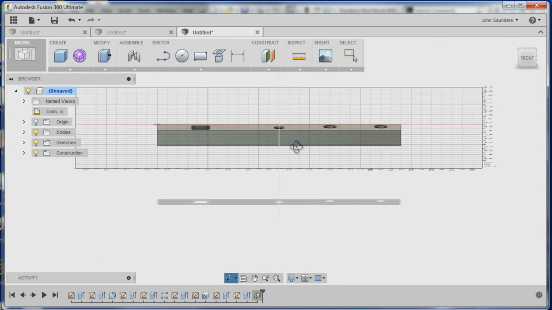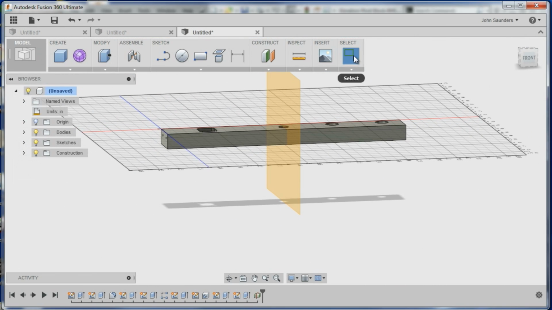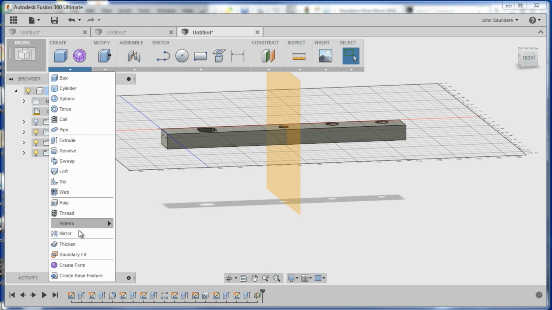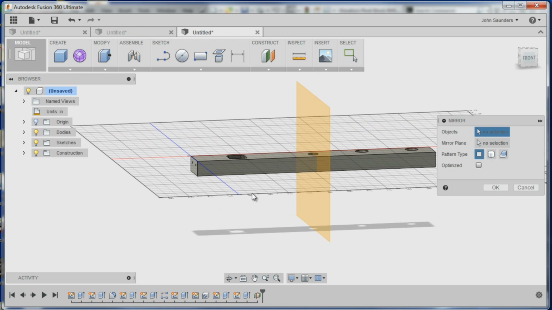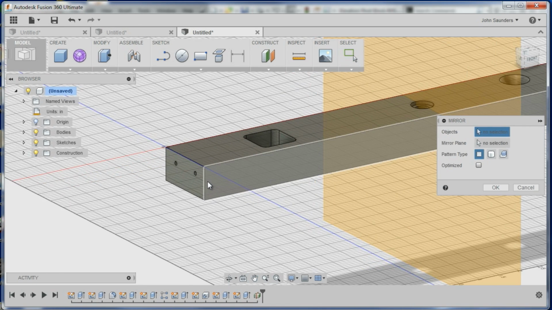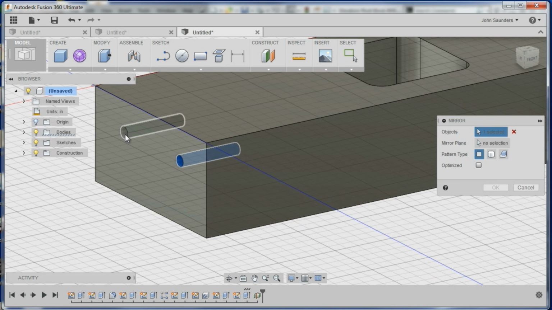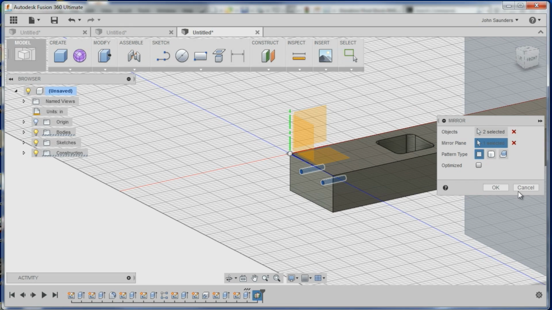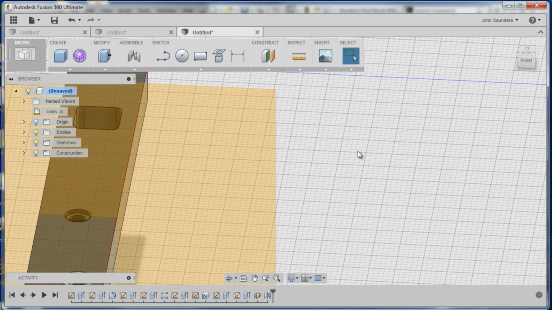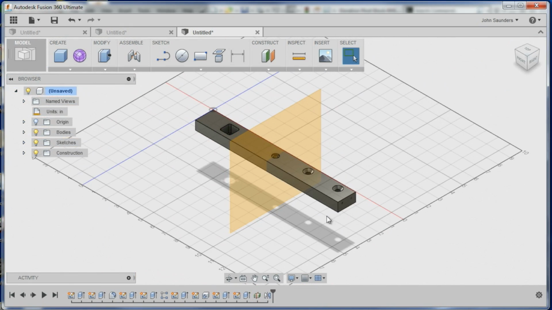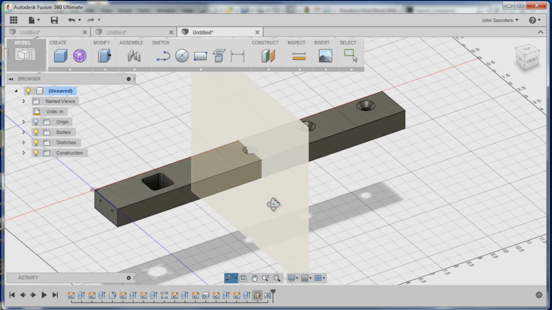And then we get a plane right there through the middle. Now what we can do is create mirror, and the objects we want to mirror are that and that. We've got 2 objects selected. And then the mirror plane, we'll select that, click OK, and go home. You can see we've got our holes on that side as well as on that side.